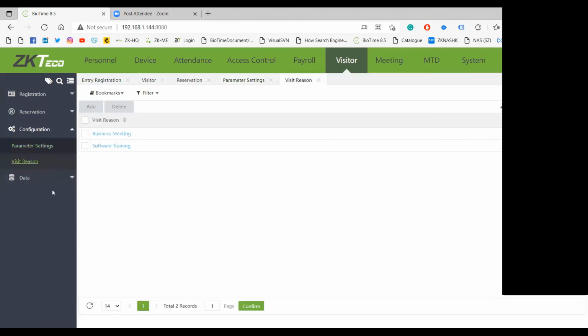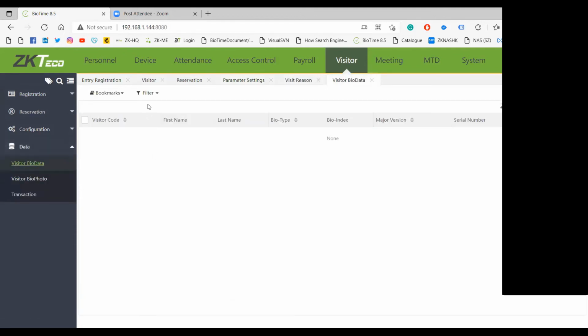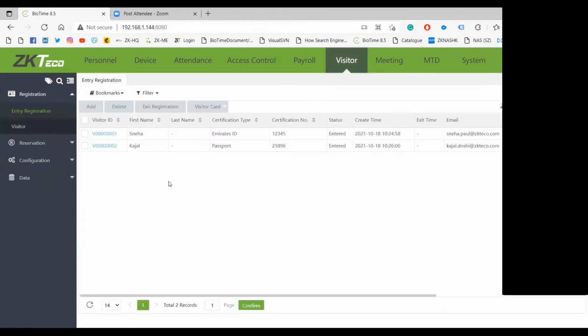Then we have visit reason, and the data, where you get to know how many visitor records there are, with bio photo, and separately the transaction. So this is a simple visitor management module. We have it in BioTime, and we have added it recently.